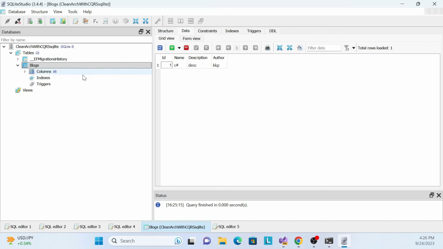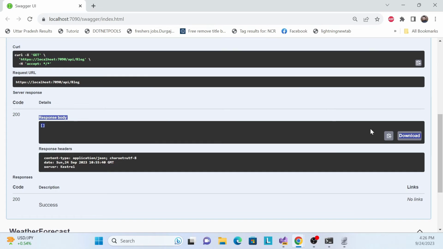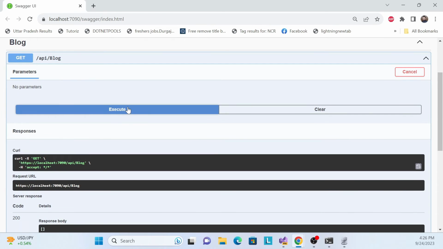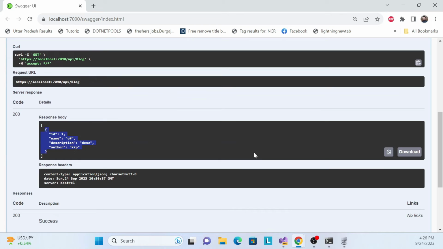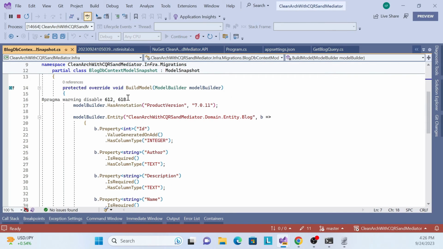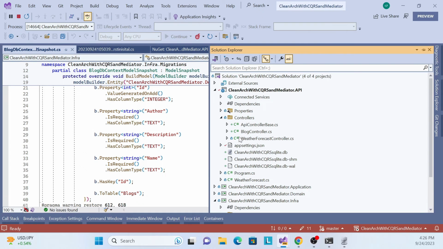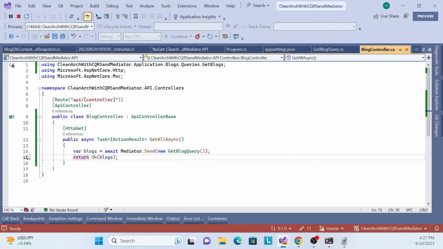Just add. Okay, let me fire that query again, select star from blogs. Yeah, now there is one data row over there. So let me fire our API again, execute. See, the data is over there. Let me debug so that you can understand the flow of how it is actually working, how the mediator is working, and how the CQRS pattern is working. So let me debug over here.